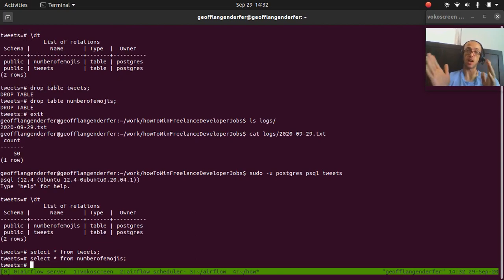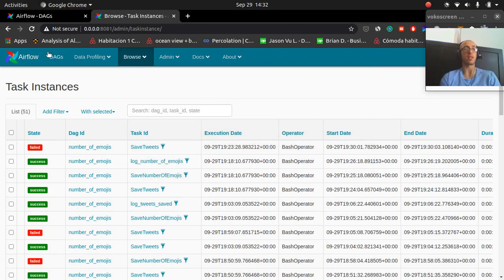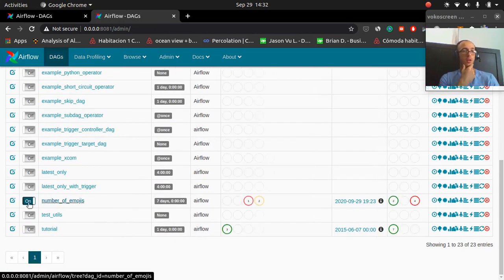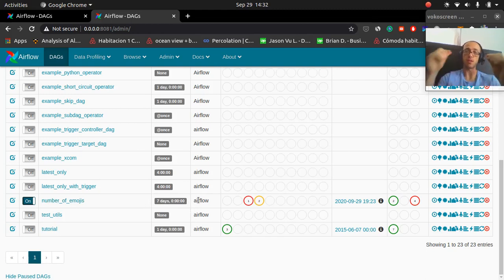So we have set up our tweet scraping service with Airflow. What that means is if we leave this on, we've scheduled this to run, we've turned on number of emojis, we've scheduled it to run every 7 days. If we install this same information like we installed it on our computer on AWS, then this is going to run every 7 days and just update your database every time. So there you go.